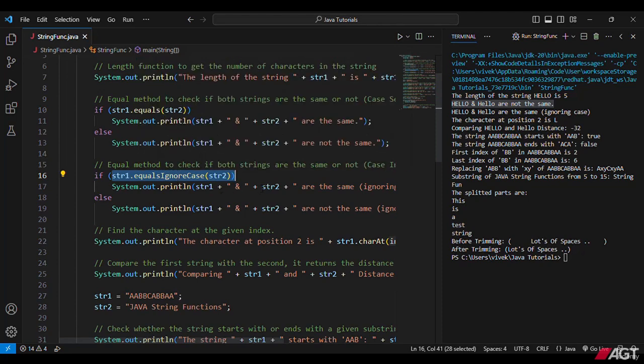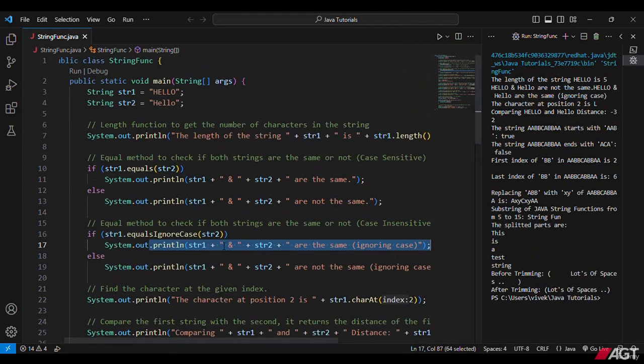So now if we go for str1.equalsIgnoreCase(str2), it is giving me the output that hello and hello are same, ignoring case. So this is the outcome we are going to get. This particular statement is getting executed. That means it is going for the then part and the else part is remaining unexecuted.